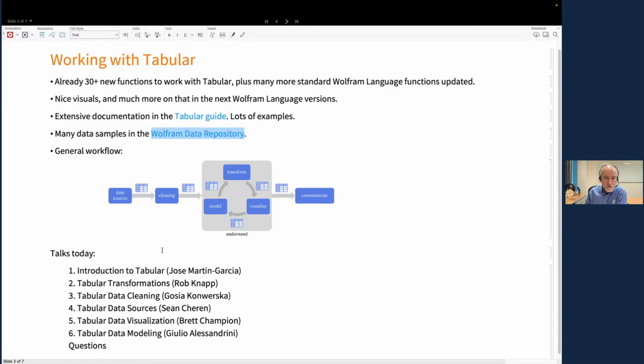So based on this workflow, we have separated various talks today. And my talk is the introductory talk. And then Rob Knapp will talk about Tabular transformations, Gosia about data cleaning, Sean Sheren about data sources, Brett about data visualization, and Julio at the end about data modeling. So it's a slightly different order, but we thought this order will help you understand better how various functions are introduced and how they work.